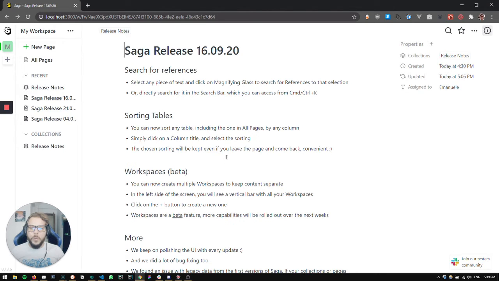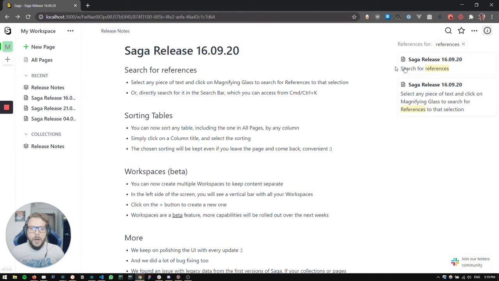First of all, we now have a way to search for keywords directly from the text. Let me show you. I select any piece of text in the editor, like this, and in the toolbar that appears on top of the selection, you now have a magnifying glass. If I click on this, I now have a search result appearing on the right side of the screen. And these results here are exactly references. Now it's references to references.